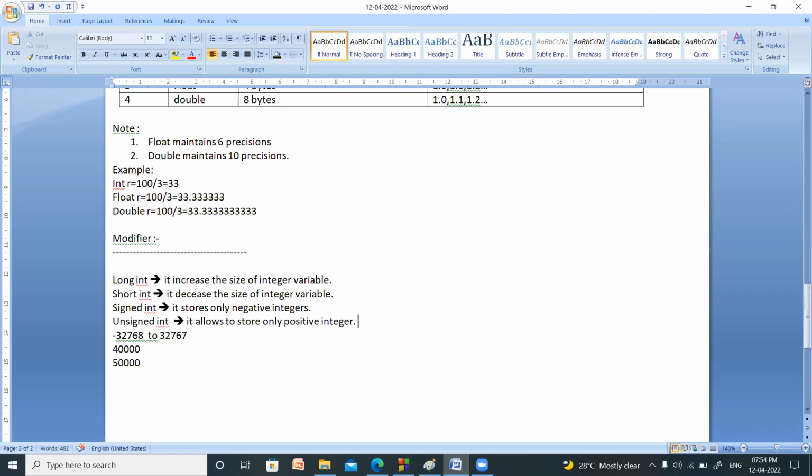So these four are nothing but modifiers: long, short, signed, unsigned. Now tell me, what is a modifier? A modifier is also a keyword. Keyword means reserved word.